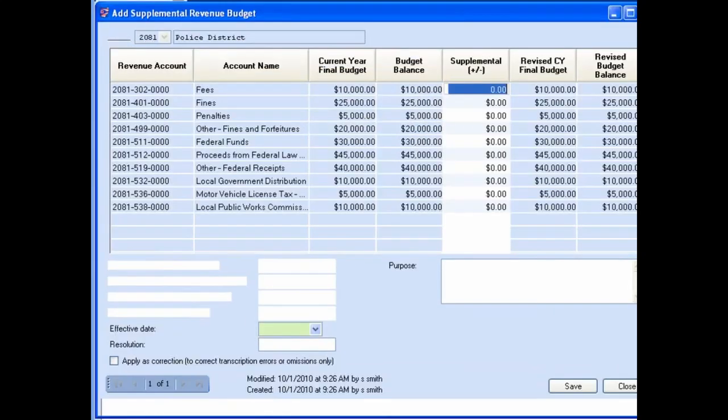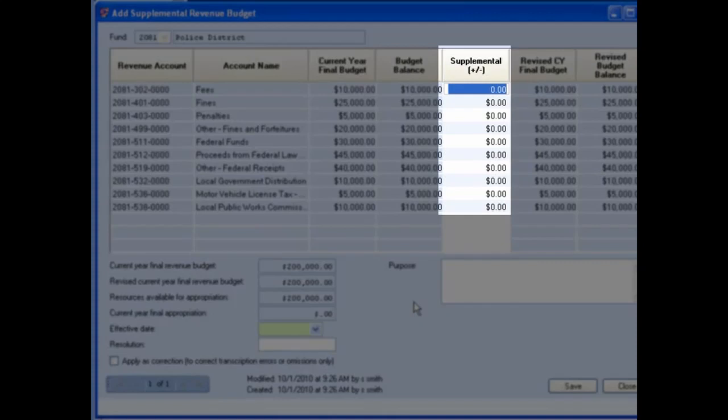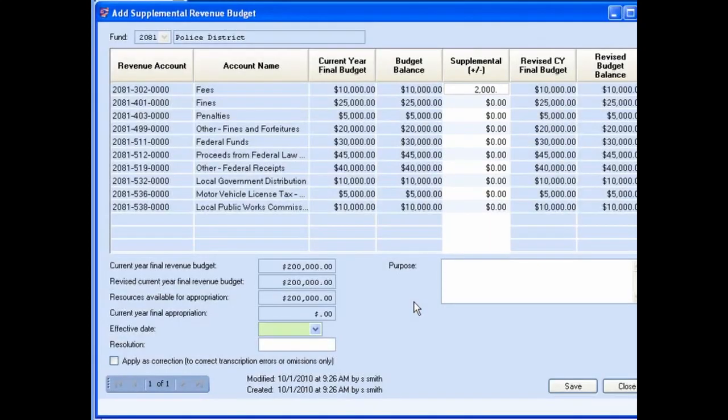The Add Supplemental Revenue Budget form will open, which is very similar to the Add Revenue Budget form. Next, enter the required budget revisions for each revenue account into the Revenue Budget Data Entry Grid. All budget amount fields are optional, but you must change at least one budget number.